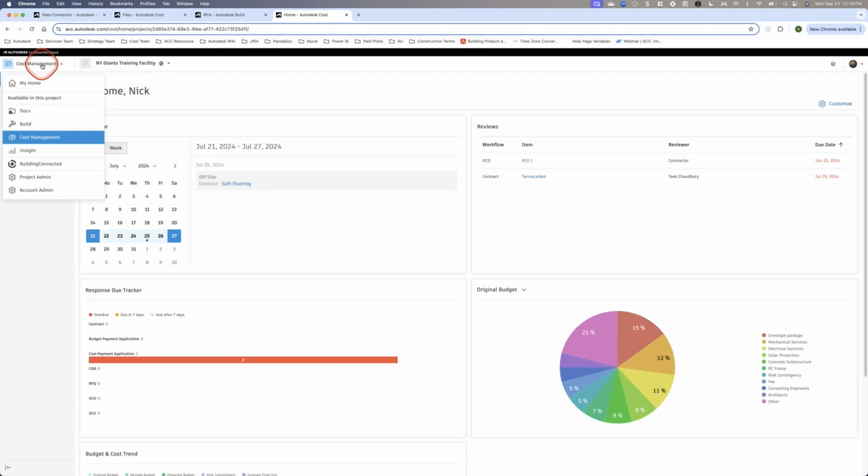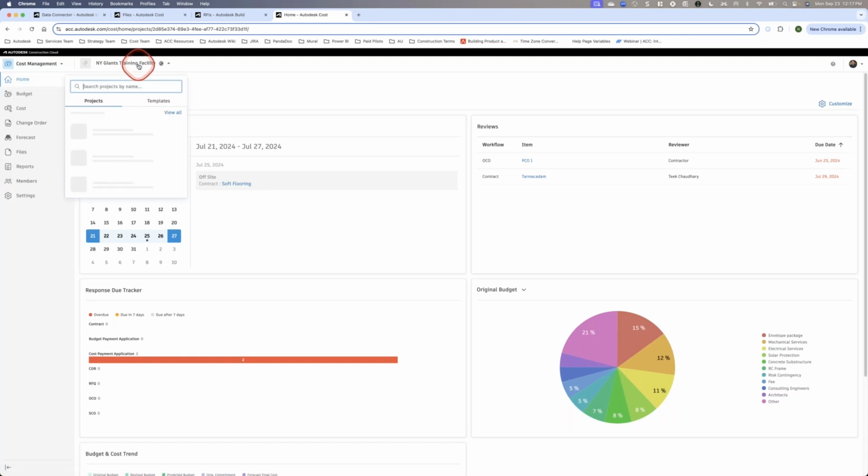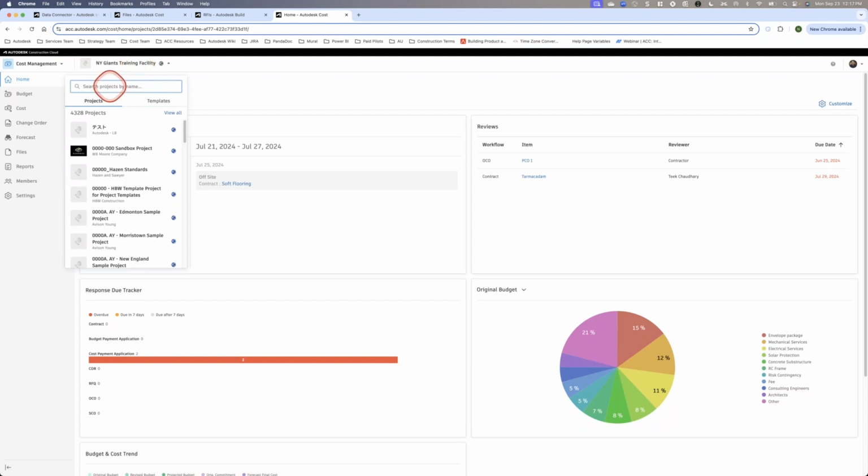On the left-hand side, this is the product picker. If anyone on the call is familiar with Autodesk Build, those PM tools like submittals, RFIs, issues, I can navigate to that by going to my product picker here and going to Build. Now we see this cost management tool that we're focusing on today, and I can just navigate between the two platforms within ACC. And for those who might not be familiar with ACC, I have my project picker here, so I can switch between my different construction projects.